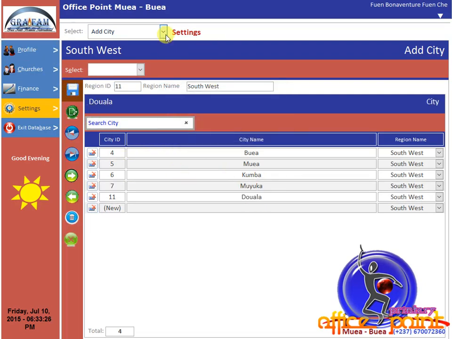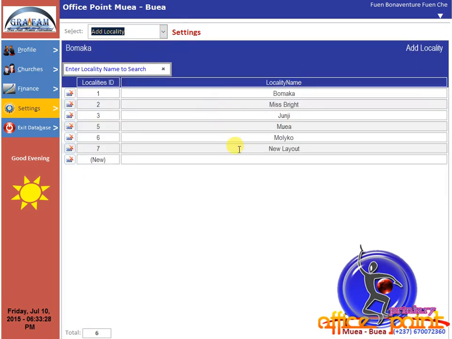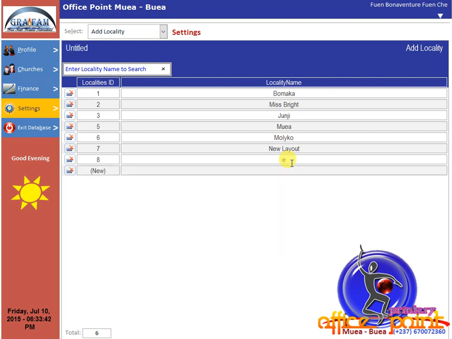Then you go to add the location in that city. Where is that church going to be found in that city? Let's say it will be found in Quartier Ideal or Carrefour Ideal, the location where the new church is supposed to be created.